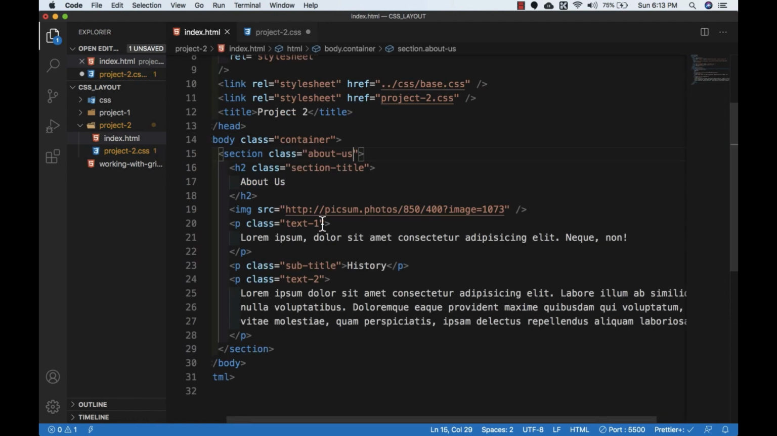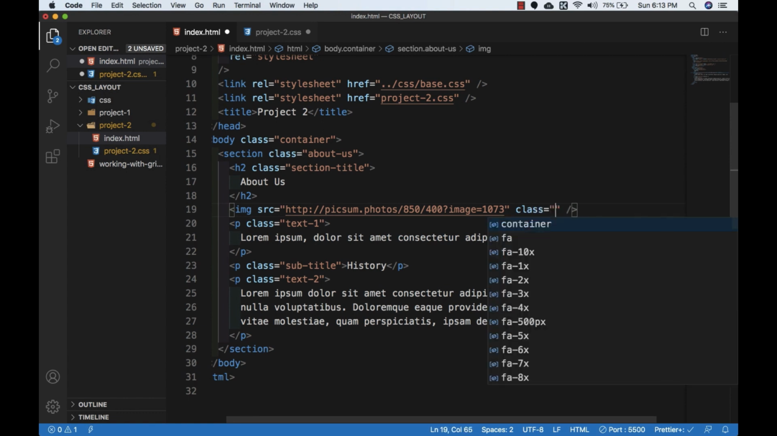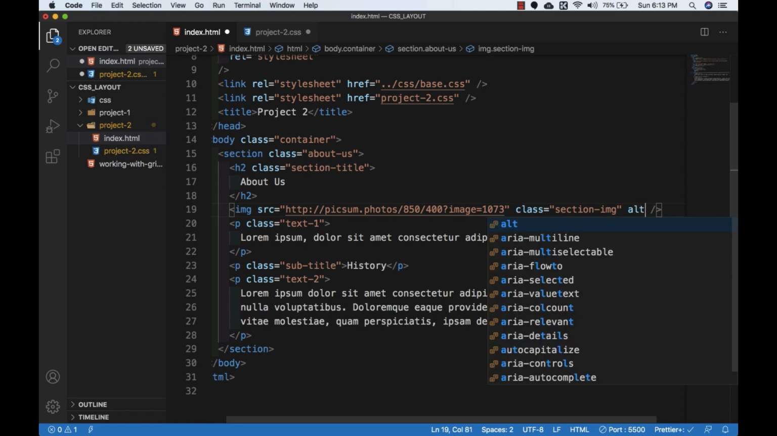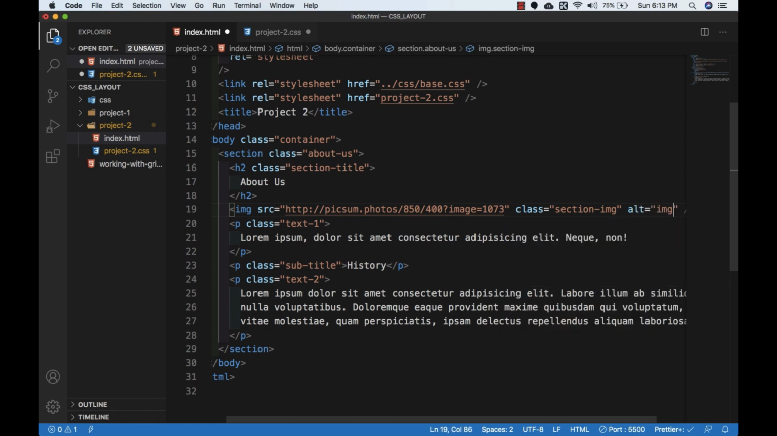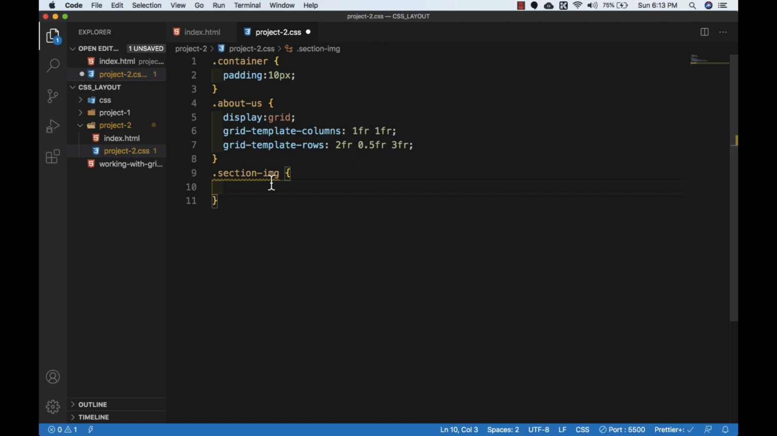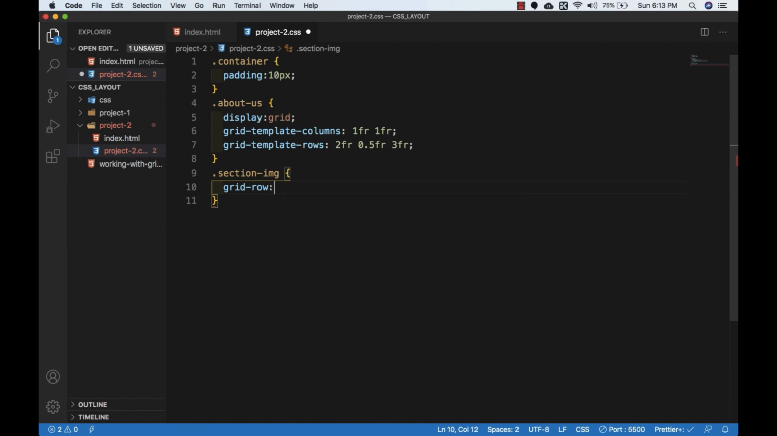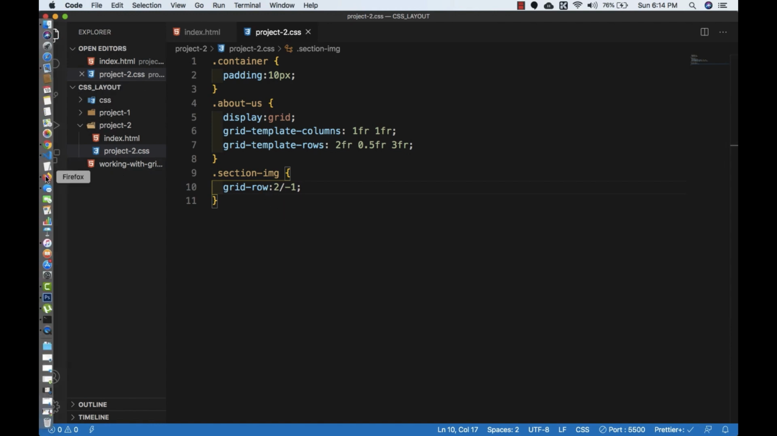So let's go to index.html and here is the image. Here we need to give the class as section-image and then the alt tag. So we missed that img. Let's save this and here in section, in this class, we will give grid-row, and we need this image in the second row. It will start from the second row and we need to make it go till the end, so -1. Let's save this. Let's go to the browser and check.